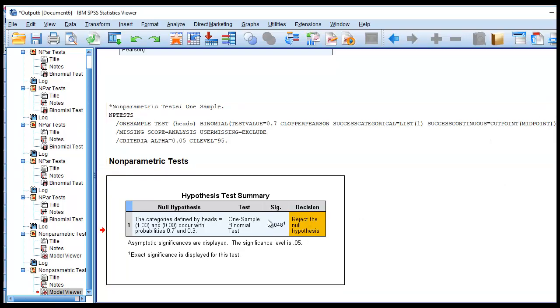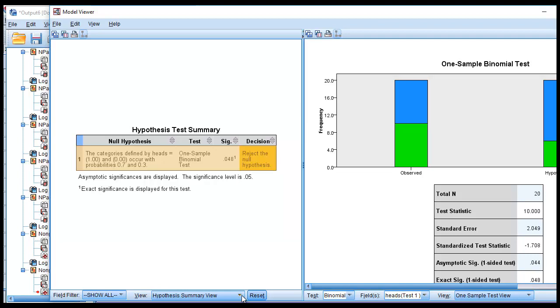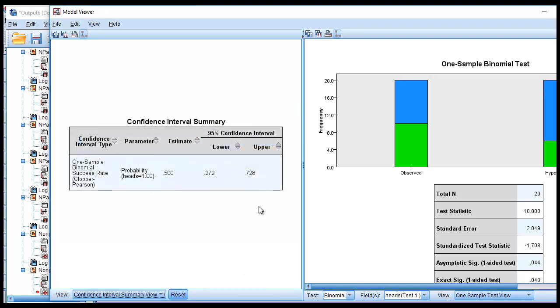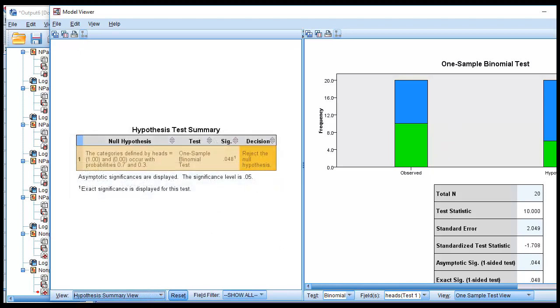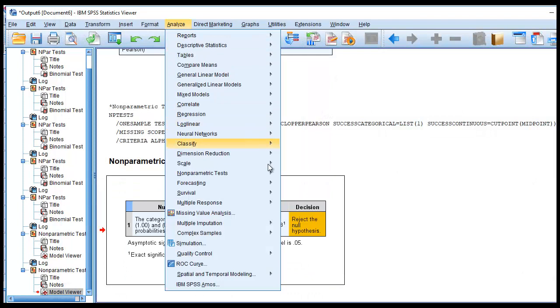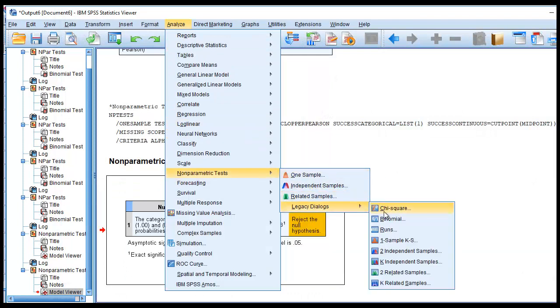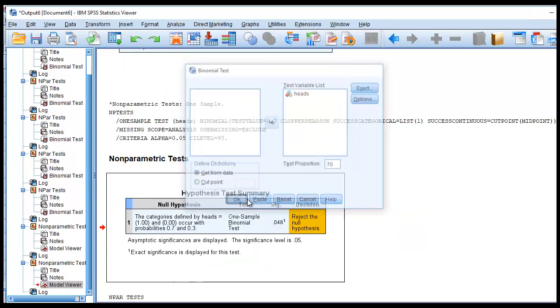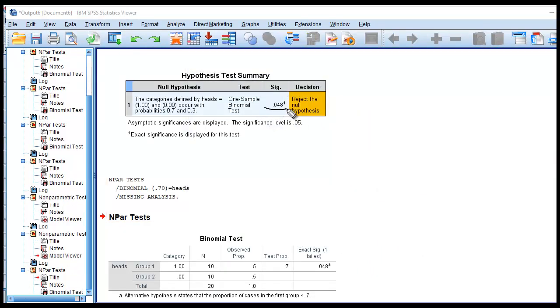And so what we'll do is we'll double click on this and go to our confidence interval summary view. So we saw, in this particular case, you see that our expected proportion actually falls between 0.272 and 0.728. And remember what I was showing you earlier, that the p-value that was given was for essentially a one-tailed test. That was the default in SPSS. And in fact, kind of just rerunning through the previous approach with 0.7, you'll see that we get the same value. So the 0.048, you'll notice it was for a directional hypothesis.